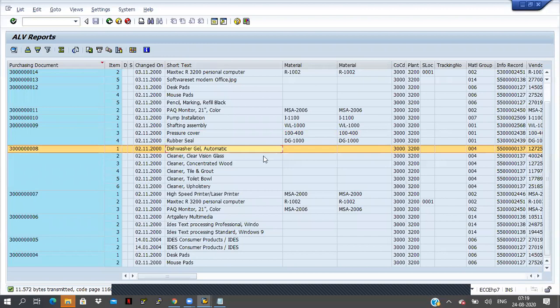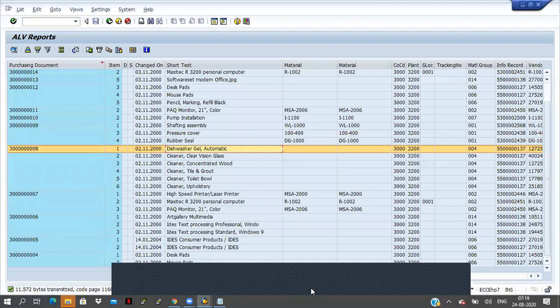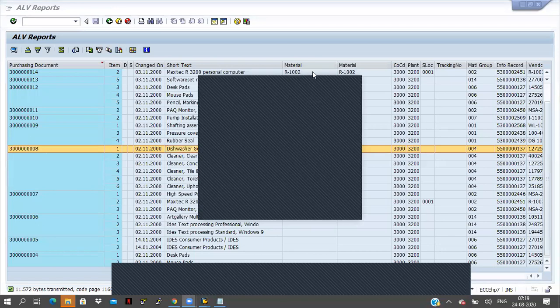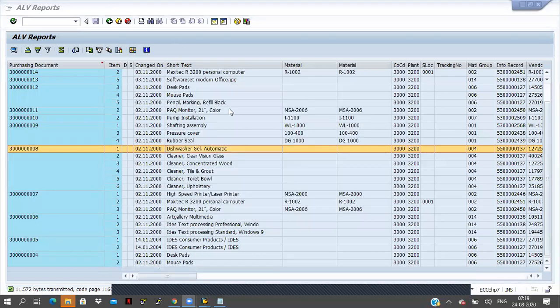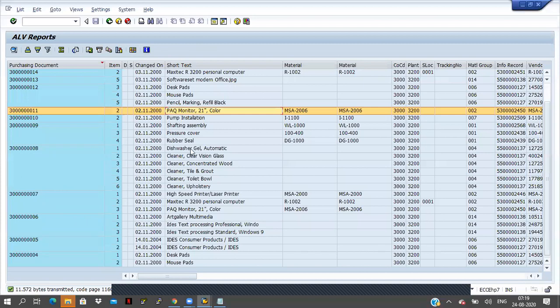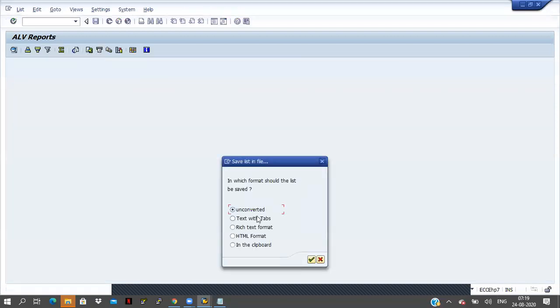Sir, can you repeat it once? This exporting. Okay. See, I want to download the data into one notepad or Excel sheet like that. At the time, the data is displaying like this. Automatically, SAP is providing some buttons here. Okay, here one button is there. That is a local file. Just click on that button, and here text with tabs is coming here, right? So just select that one and click on OK button.